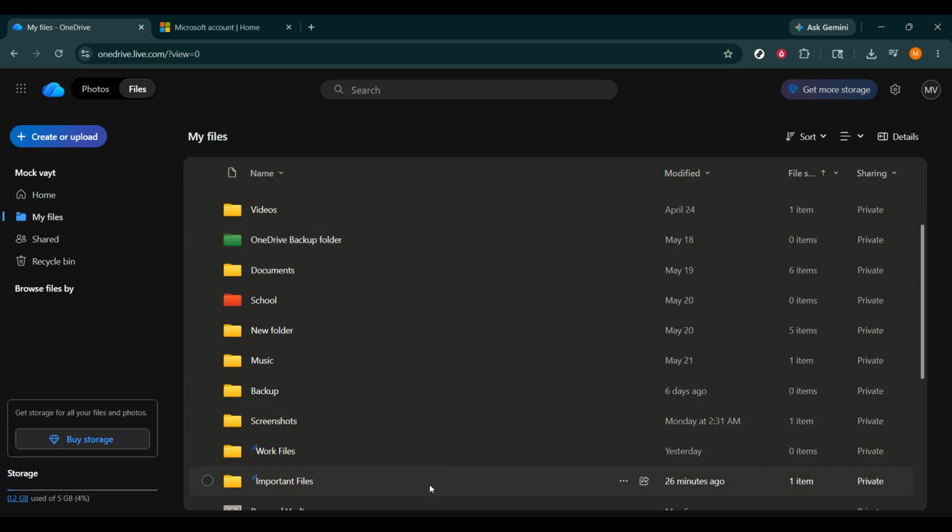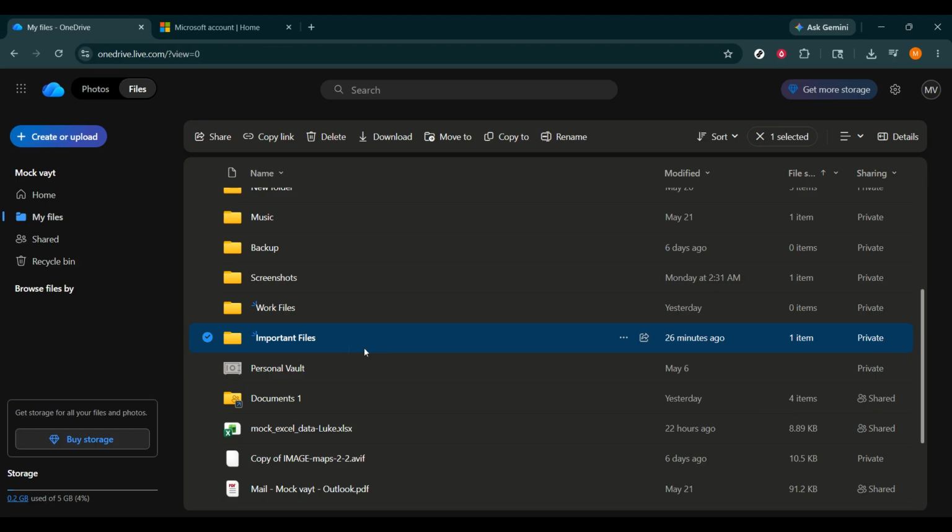Now go back to your OneDrive files and check the original folder. You should see the deleted item back in place just like before. If it was a folder, the contents inside it should also come back with it, which makes restoring much easier than trying to rebuild everything manually.